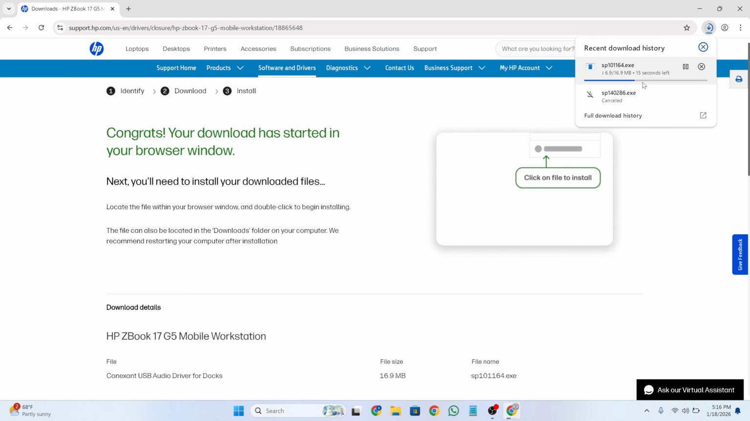This way, you can install drivers in Windows 11, either automatically through Windows Update or manually from your manufacturer's website.